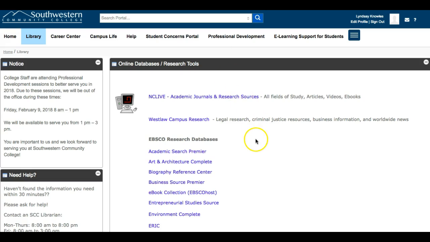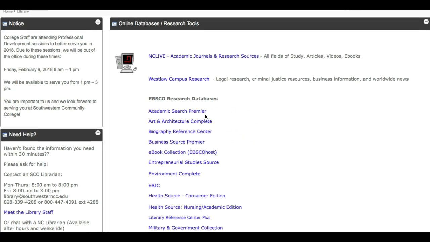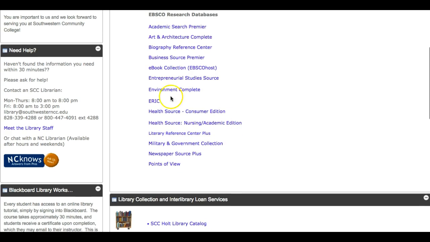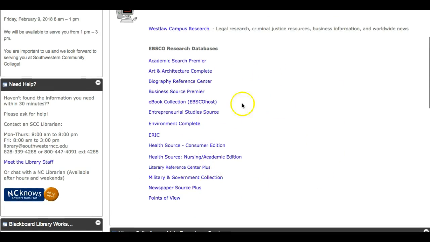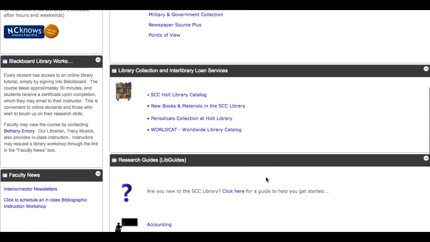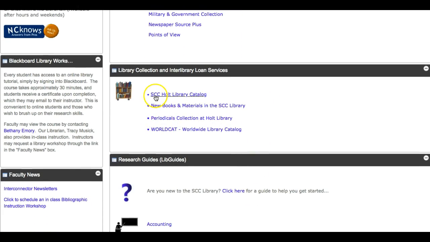Going back to the library page, you have access to Academic Search Premier, which is a great one for a lot of essays. You have access to ERIC, to Health Source databases, and also to Points of View Reference Center. Any of these are fine to use for your essays, any of the research databases listed here. And you can also, of course, look through the copies of the books that they have in the library, and you can find whether those books are available through the Holt Library catalog.